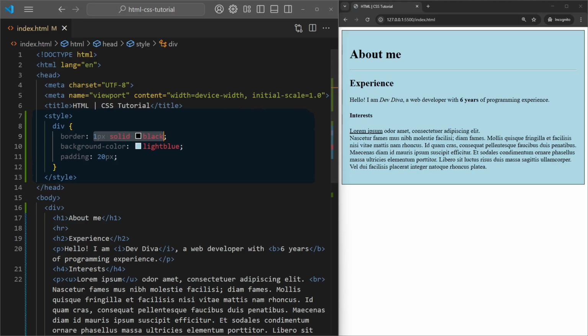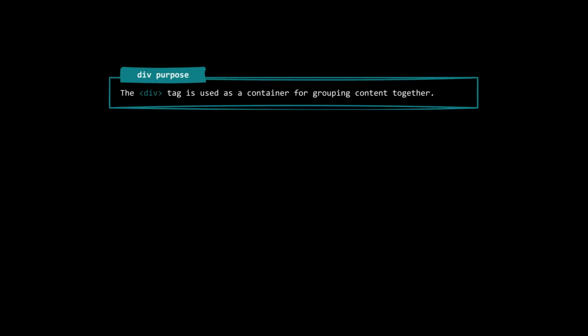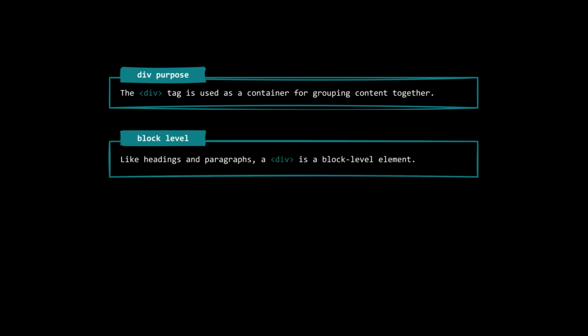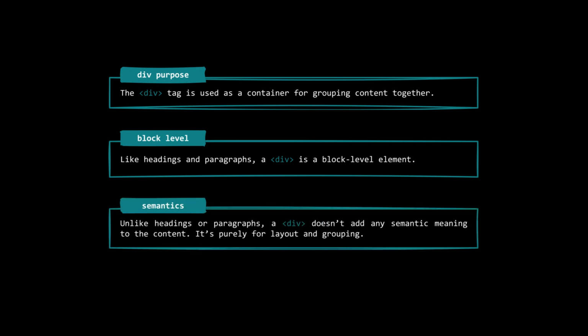For now, let's remember these three key points about the div element. The div tag is used as a container for grouping content together. Like headings and paragraphs, a div is a block-level element. And unlike headings or paragraphs, a div doesn't add any semantic meaning to the content. It's purely for layout and grouping of elements.